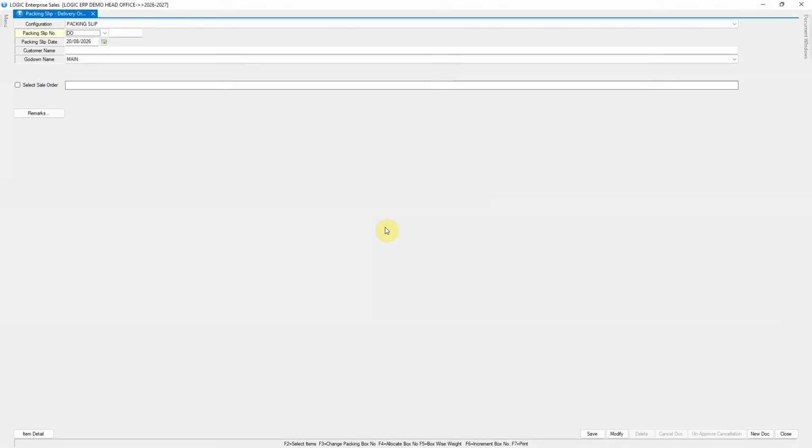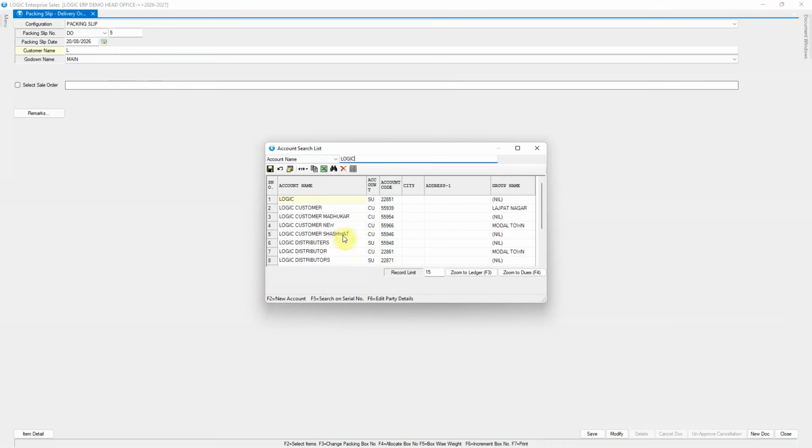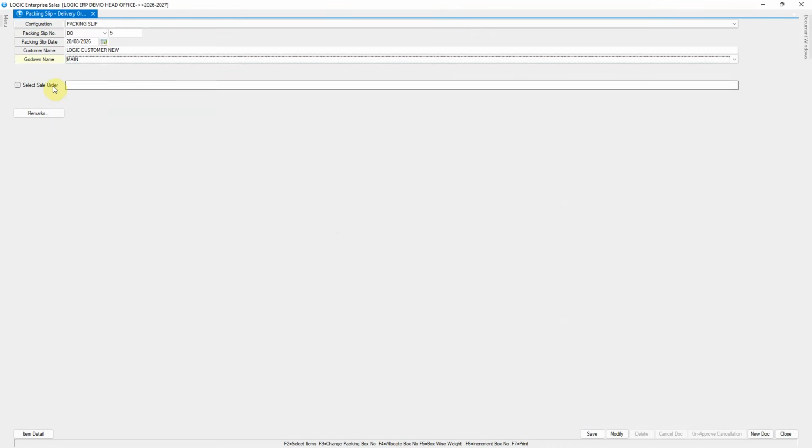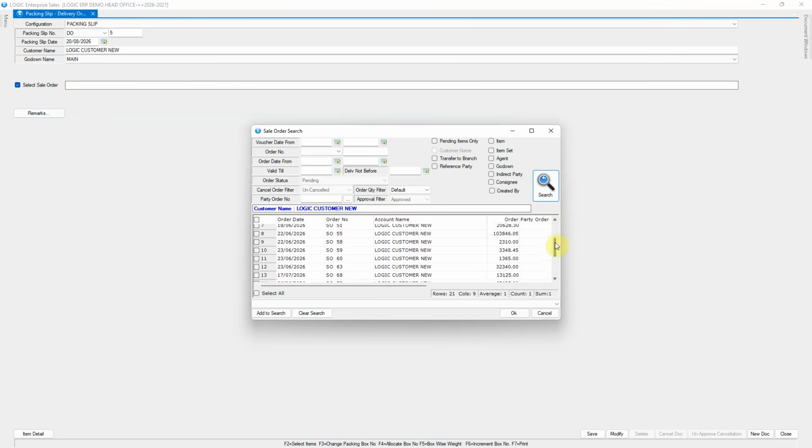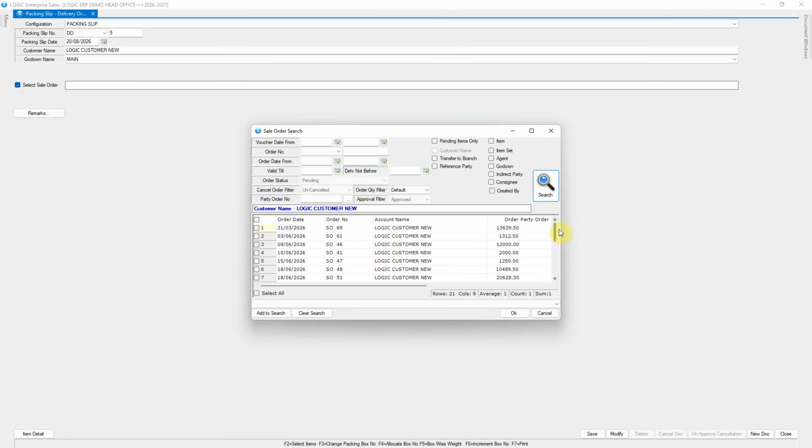In this video, we will see how to filter sales orders created from branch-wise sales order allocation in a packing slip. Let's first observe the default behavior. Select the customer and open the sales order selection window. As you can see, the search list displays all the available sales orders associated with the selected customer.